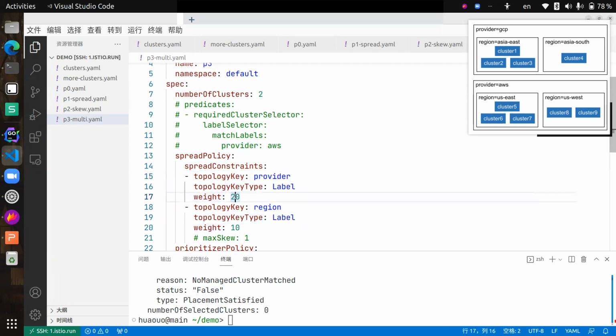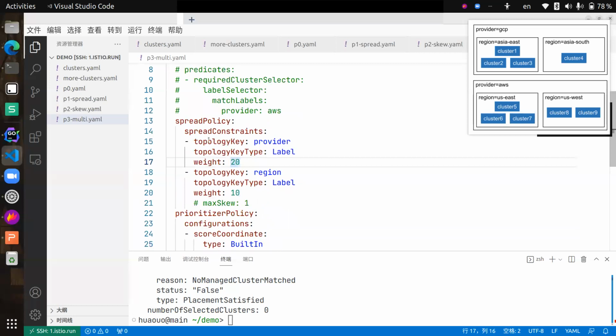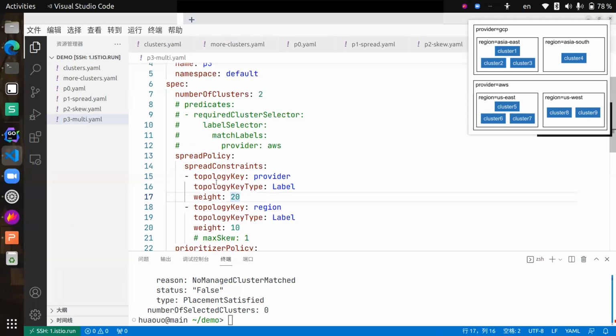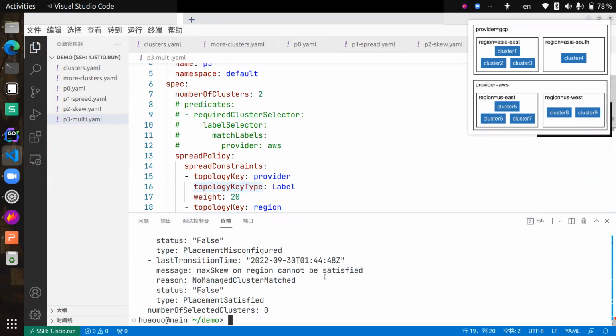The weight here indicates the order of the spread constraint. For example, in this placement object, the scheduler should first do the spread according to the provider, and then in each provider, the scheduler will do the spread according to the region. So let's now apply the P3 and see what will happen.